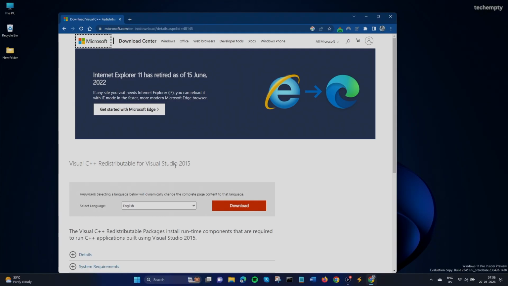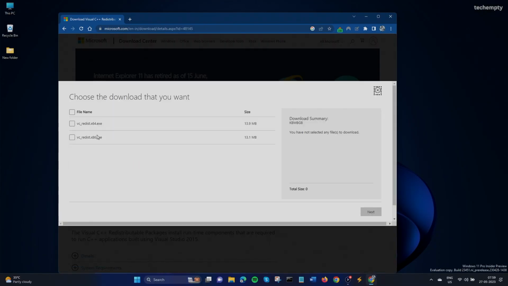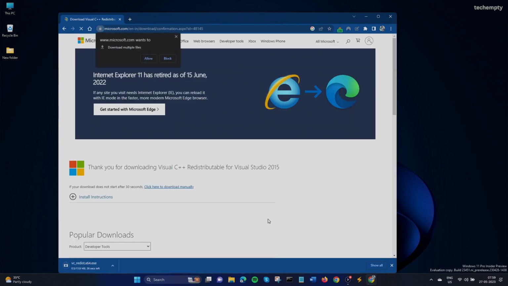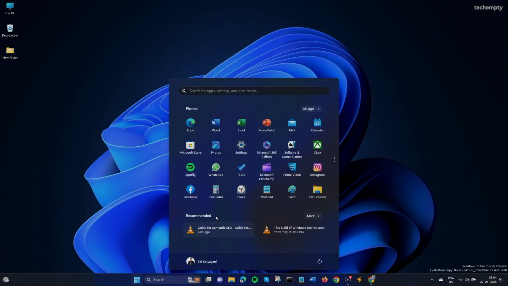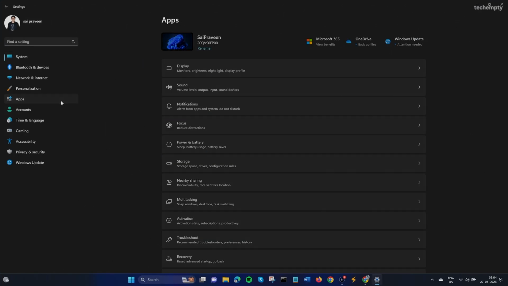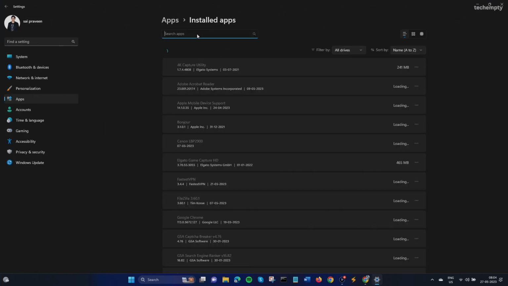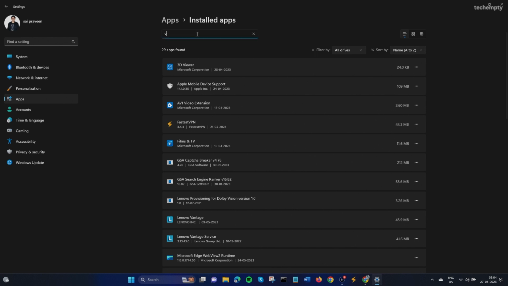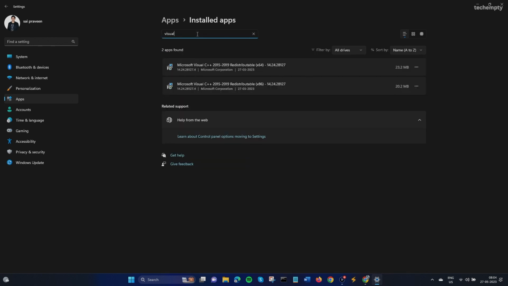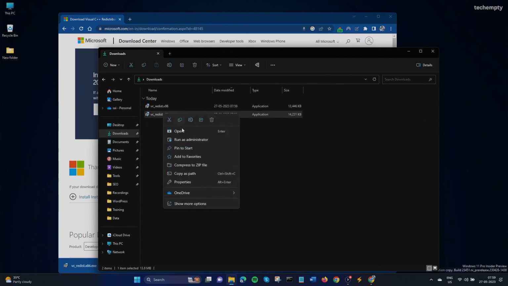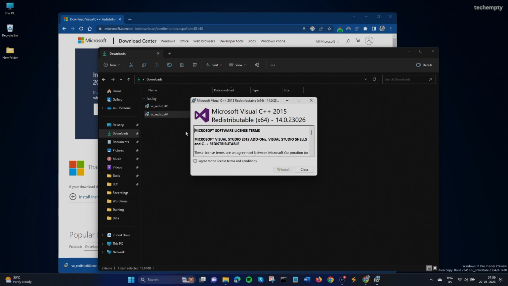If none of the previous steps worked, it's time to uninstall and reinstall the Visual C++ drivers. First, download the x64 and x86 versions of Visual C++ from the Microsoft website using the link provided in the video description. Then, head back to Settings, Apps, and Installed Apps to locate the existing Visual C++ drivers. Uninstall both x64 and x86 versions and then reinstall them using the files you downloaded earlier.